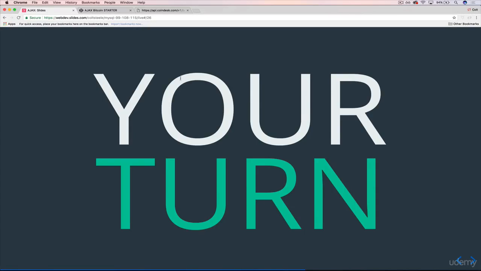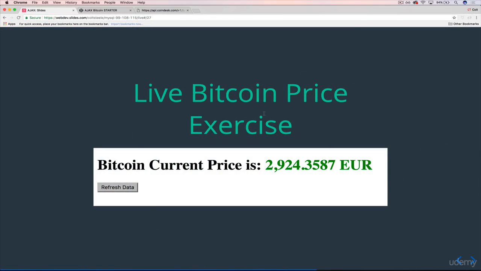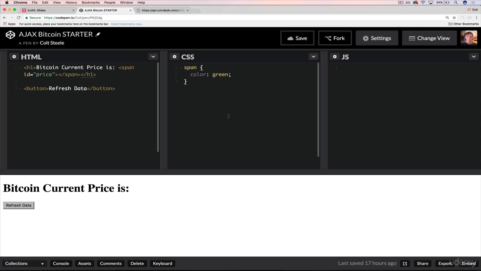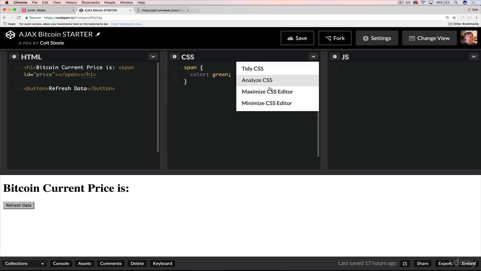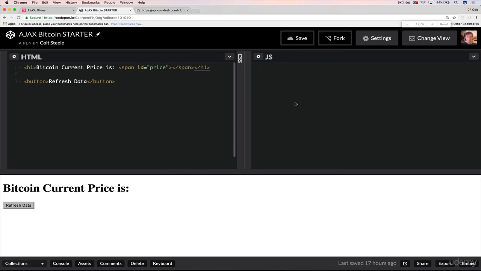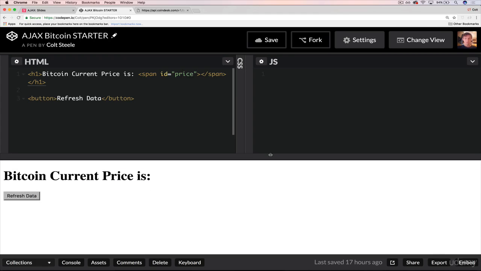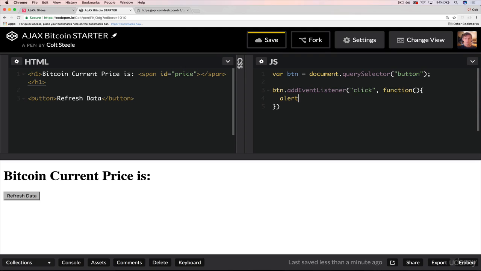Okay, so this is the solution video to building this little Bitcoin widget. So starter code, I'll minimize the CSS. We don't really care about that. Make the font a bit larger. And the first thing we'll do is just capture our button like we've been doing. We'll add our little event listener and we'll do an alert. Make sure that works. Okay, all right.